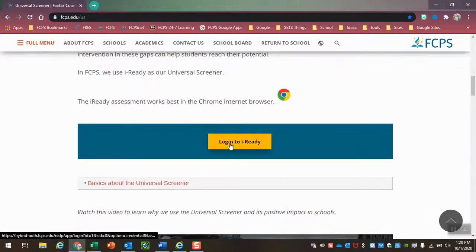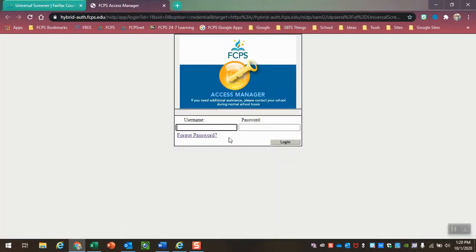Keep scrolling down, and you'll see a prompt to log into iReady. Click here. Students will log in using their student ID number and password. So once again, if my child's ID number is 12345, they're going to type their ID number, 12345, and then they're going to use their FCPS issued password. Double check with their teacher to see what their password might be. After they've done that, click Login, and it will take them to the Universal Screener homepage.